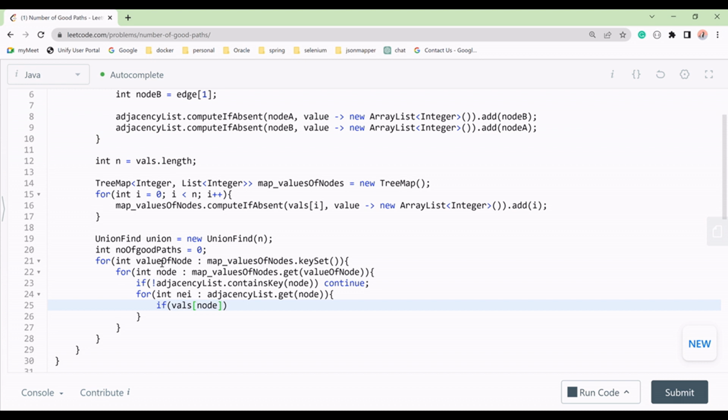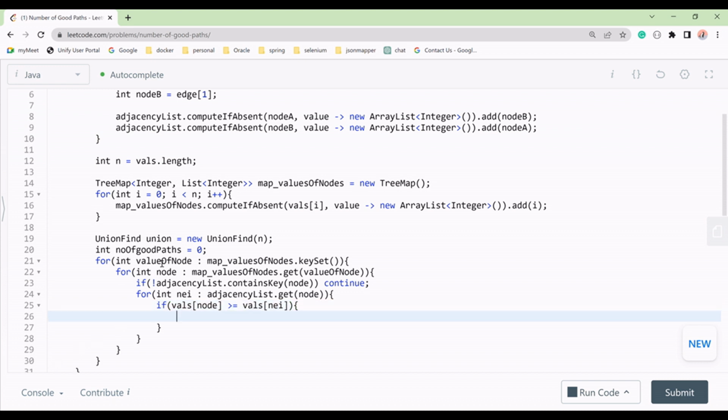If parent node, this is our parent node, you can say source node. If source node is greater than or equal to its neighbor, right? So what is the neighbor? We have vals, and we'll pass nei, correct? If greater than its neighbor, we'll do greater than or equal to. Then source should be greater than or equal to its neighbor.